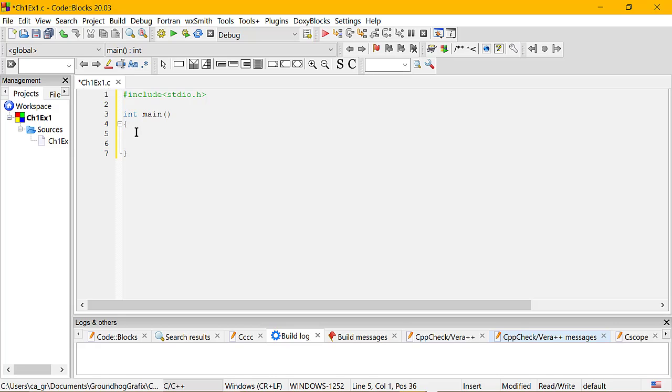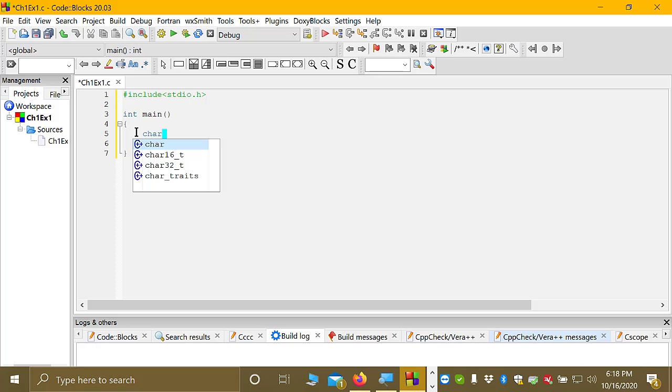Now, I am going to create a variable. It's going to be a variable that stores one single letter of the alphabet, one character. And I'm going to type C-H-A-R. Char is a data type in C. Because I want to store a letter in a variable, I need to tell C what kind of variable it is. And the kind of variable will be char.